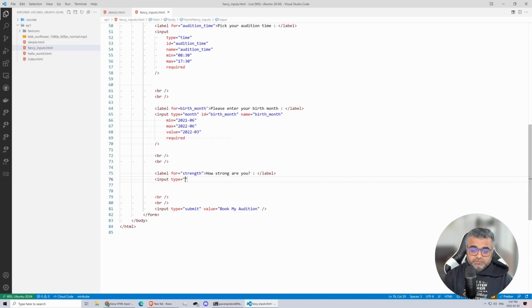type range, ID, it will be strength because we want to match it with the label. Name will be strength, S-T-R-E-N-G-T-H. Am I spelling it right? I hope I'm spelling it right. This is a coding class, not a spelling class. So don't worry.